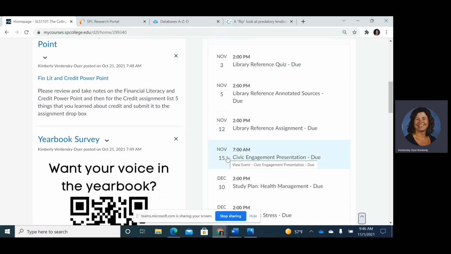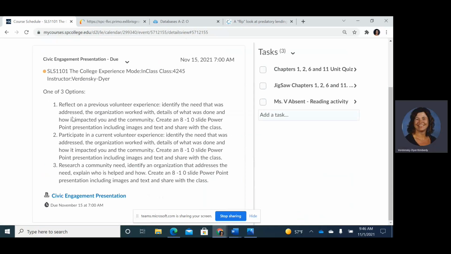I've noticed a couple people have already submitted those, so that's awesome. The civic engagement presentation, if you click on the assignment, it explains what you should have done. It says 1 of 3 options. Right, so if we haven't done that yet, you're making an 8 to 10 slide PowerPoint presentation, including some images and text, reflecting on a past volunteer activity, a current volunteer activity, or researching a need in our community and an organization that is serving that need.